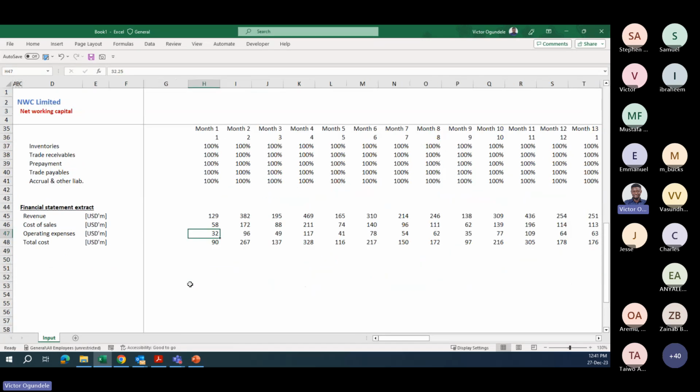Remember, these are just fictitious assumptions. By the time you are building your own model, I'm quite sure you'd have calculated your revenue, your cost of sales, and your operating cost. So this one is just the summation of these two.